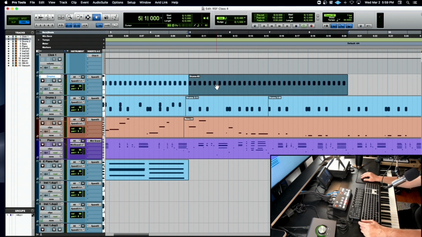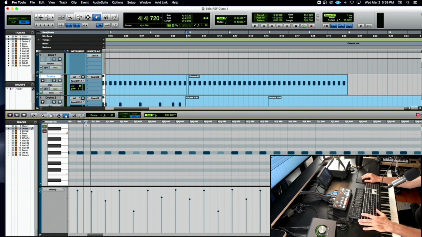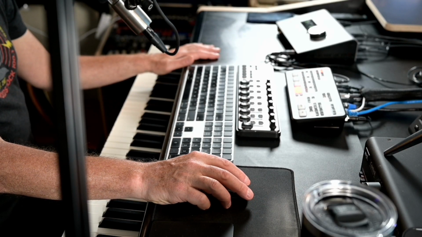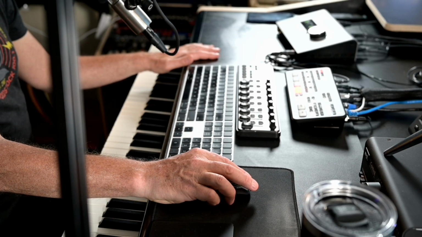Okay, so let's play around with that a little. Let's do this. Now, that sounds very square, right? So we need to quantize that the same as we did before. So I just highlighted all that stuff by dragging like this, right? Clicking and dragging with the mouse.